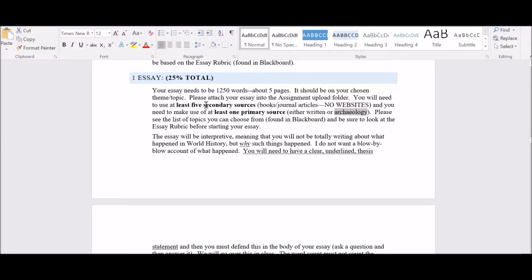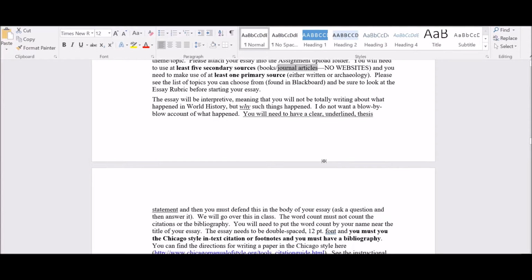And just to make it crystal clear, secondary sources are journal articles. For example, journal articles which you find on JSTOR. JSTOR is a database which you do use online, but it's not a website. So your secondary sources must be books or journal articles, no websites whatsoever, and you must make use of a primary source, or a text written in the time period you're studying, or archaeology.